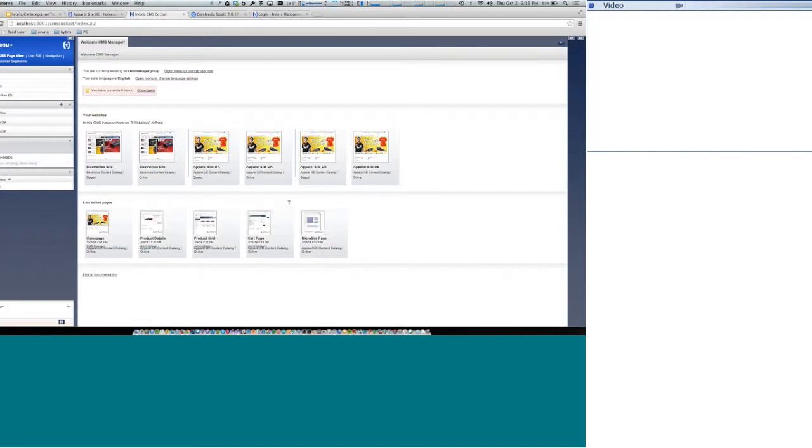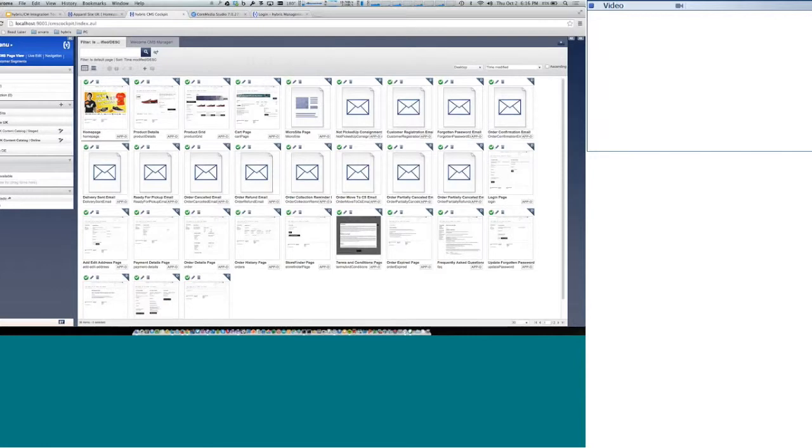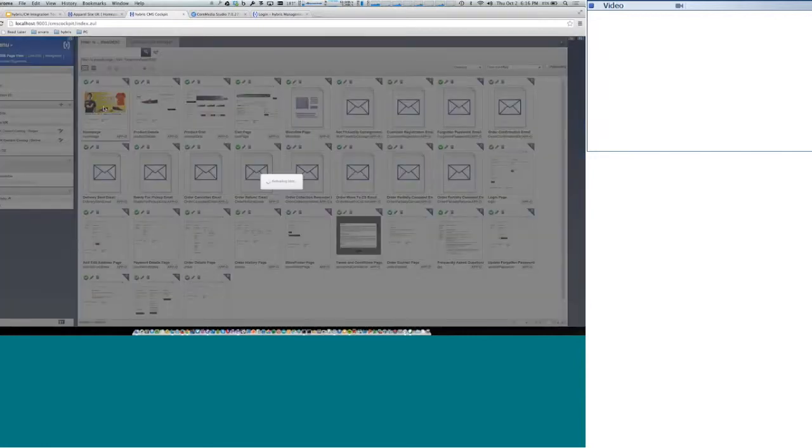So this is Hybris's out-of-the-box CMS tool. The reason that we're going to go in here and take a look is so that we can start understanding how these pages are put together, at least from a Hybris standpoint. So the first one I'm going to take a look at is the home page, which is what we just saw.